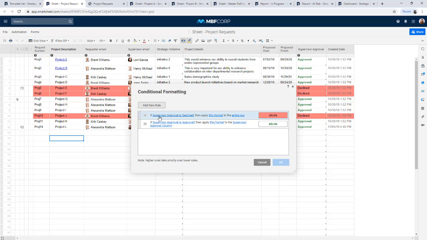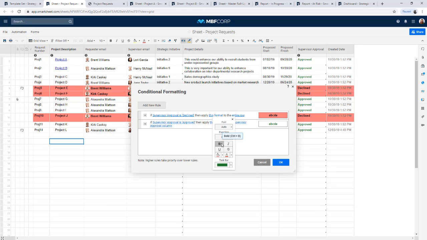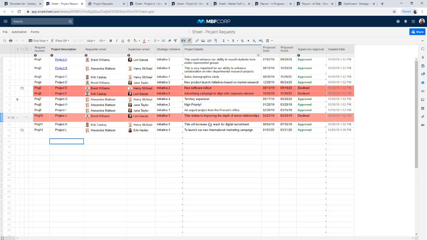So in this example, if the supervisor approval is declined, then I want my background to be, well, we want it to be red or yellow, whatever we want it to be. We can make our text bold, we can do whatever we want. And then we can apply it to a specific column or to the entire row. Anything that's declined is going to have the entire row red. So when I come into this sheet, I have a quick visual indicator that, oh, these things may need some attention.